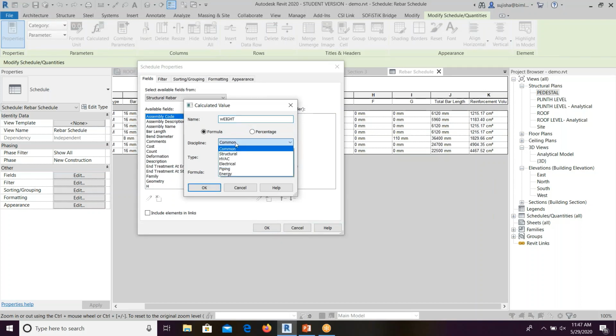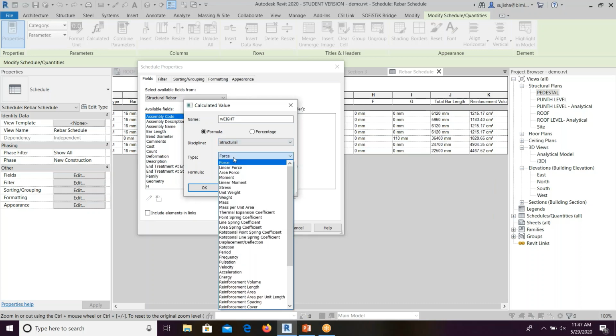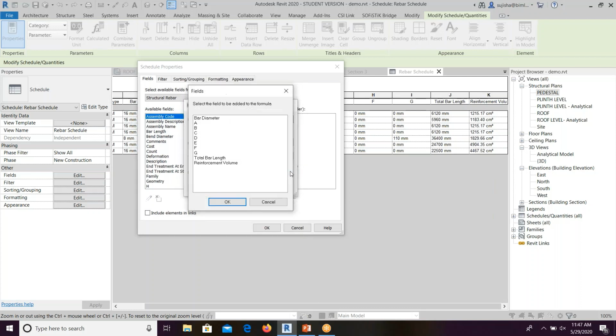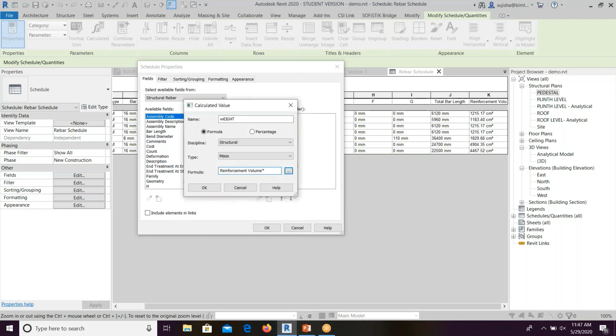So my discipline is not common, it is structural. I'll change. So if you go to weight, it is our mass. So I'll change my type from weight to mass. Then I'll create the formula for that. If I click here, I have reinforcement volume into the density of mild steel, which is 7850. Okay.